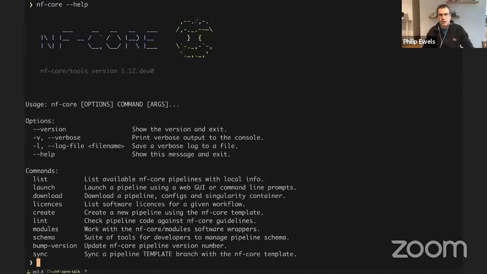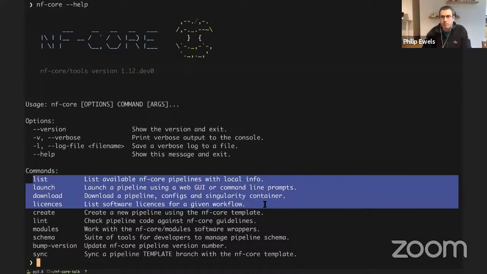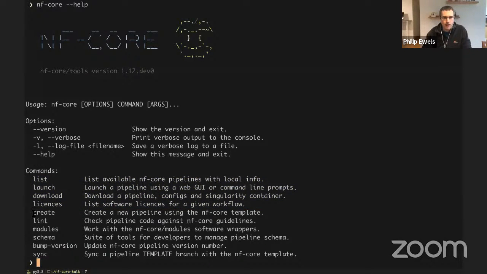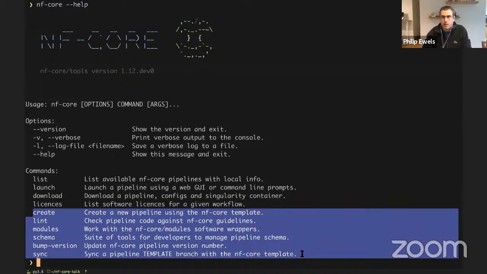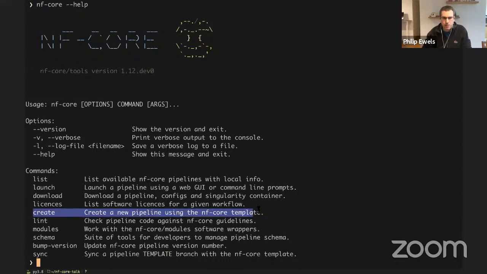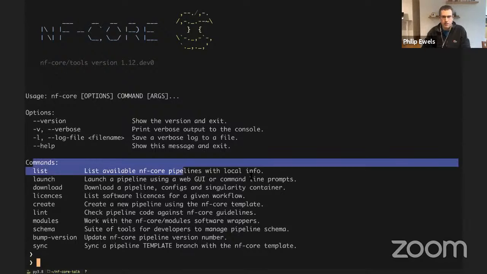So the nf-core tool has a bunch of subcommands here. The first ones basically are for people running pipelines. And then the second batch, which accounts for much more of the code behind the scenes, is all for developers. I won't touch this at all today, but I will go into it tomorrow. And this is the one that's relevant for using the template. But the ones for using can be quite useful.